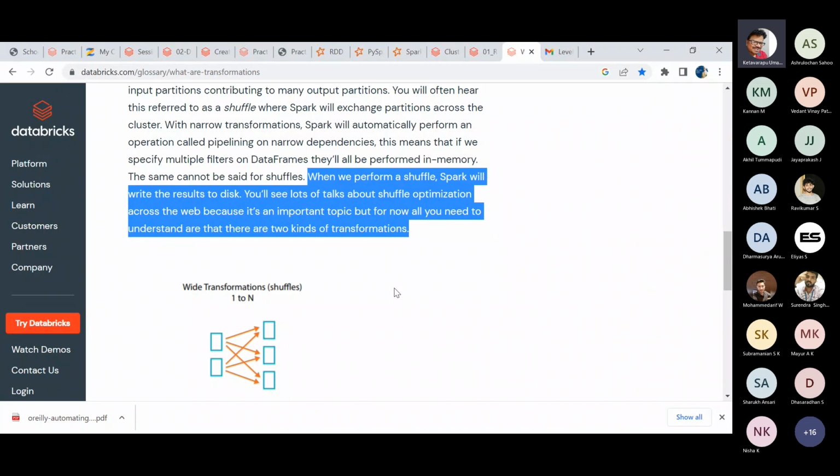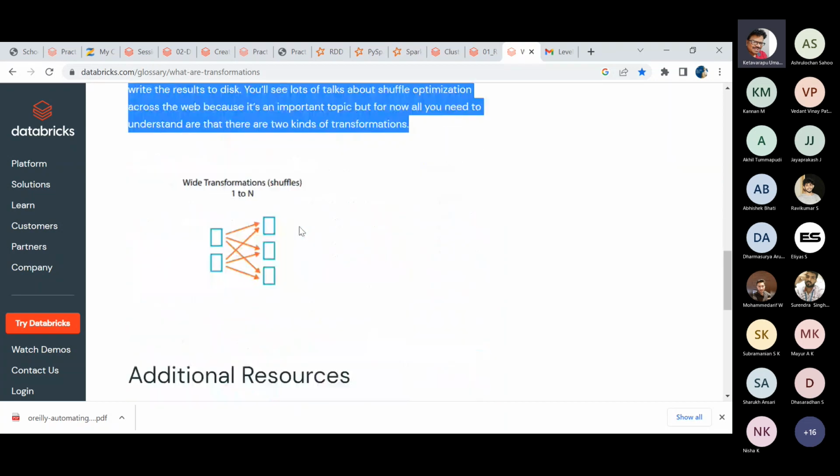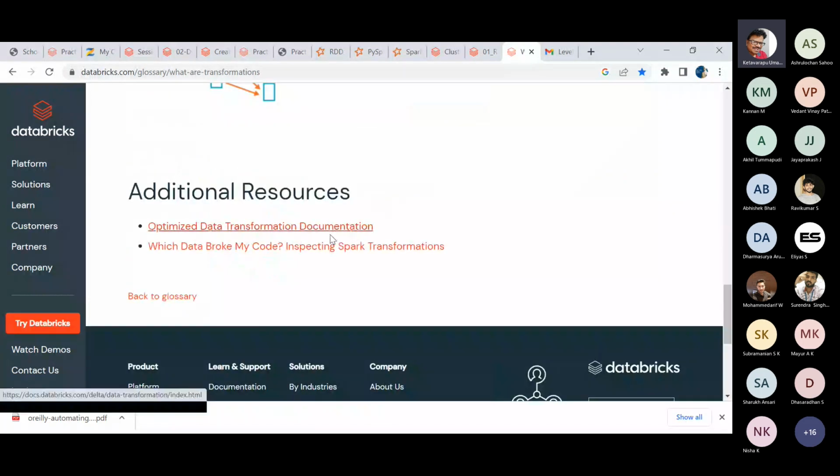So again, I'm repeating, when we perform a shuffle, Spark will write the result to disk. You will see lots of talk about shuffle optimization across the web, because it's an important topic. But for now, all you need to understand is that there are two kinds of transformation, because this is the one which is really killing the efficiency of Spark. Be careful while using wide transformations.